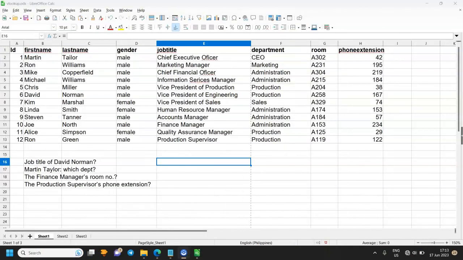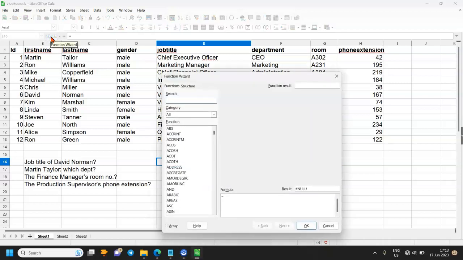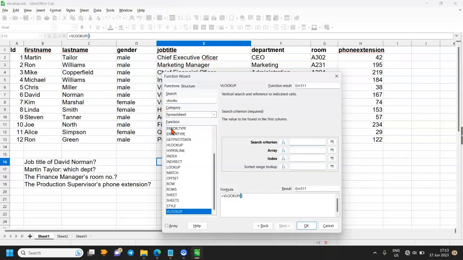Let's have a look at the VLOOKUP function now. I will use the function wizard because it will be easy to enter the necessary parameters into the formula. We click on FX in the toolbar and enter VLOOKUP in the search mask. We double-click on VLOOKUP and now we can enter the search parameters.